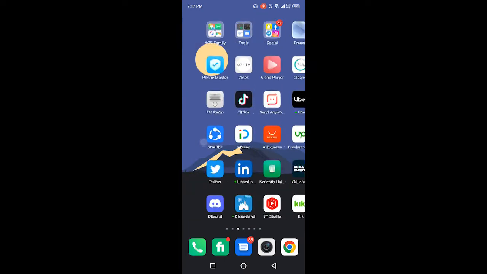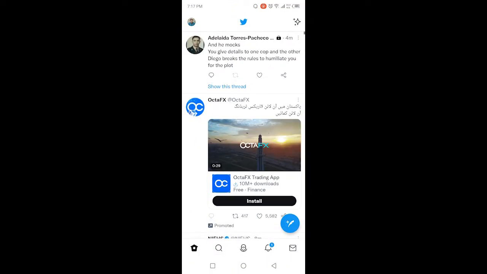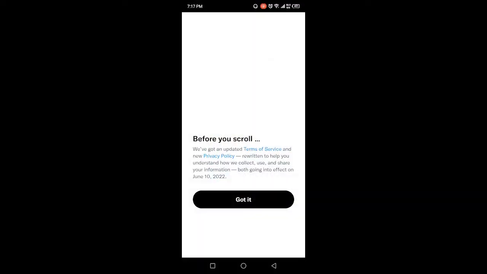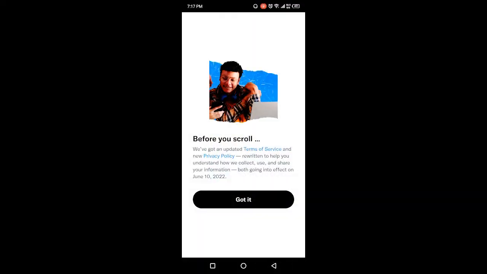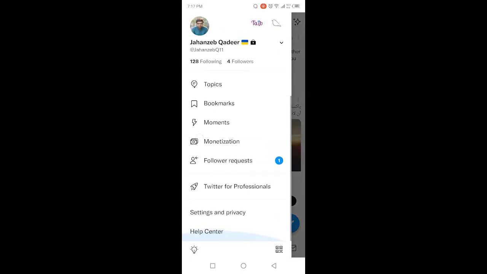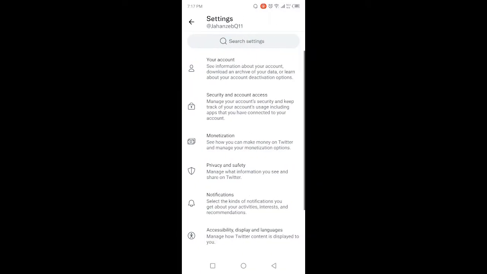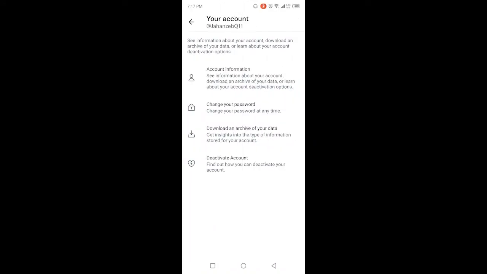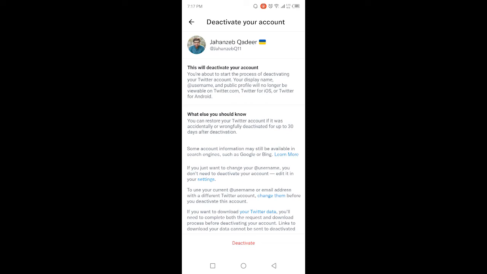The first step is you need to open your Twitter account, and once you open Twitter, you simply need to click on your profile picture on the top left. Then you need to scroll down and click on Settings and Privacy, and then click on Your Account. Here you can see the last option, Deactivate Account. Click on that option, and here you can see that you are about to start the process of deactivating your Twitter account.